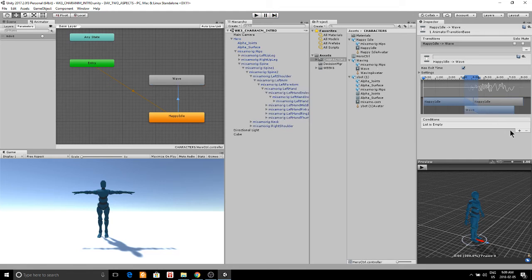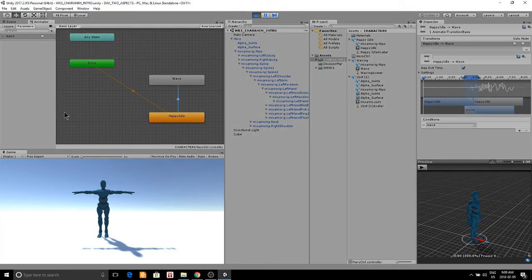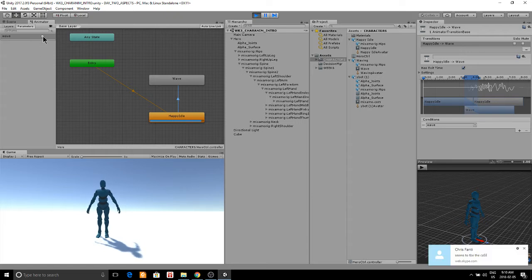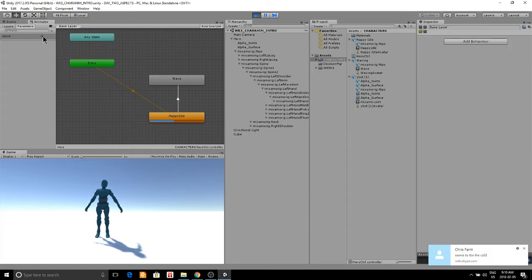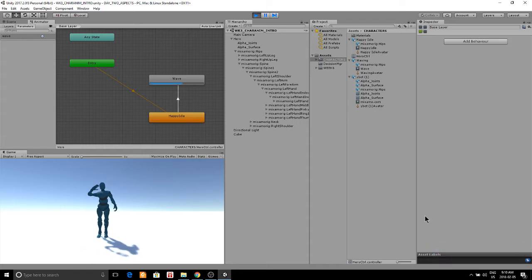So it's not listening for anything. We want to listen for button press, so we're going to hit the plus sign, and under conditions, we only have one parameter, so we're just going to say when the wave trigger is set. So now this is going to loop forever, until I actually set the condition, in which case it transitions to the next.